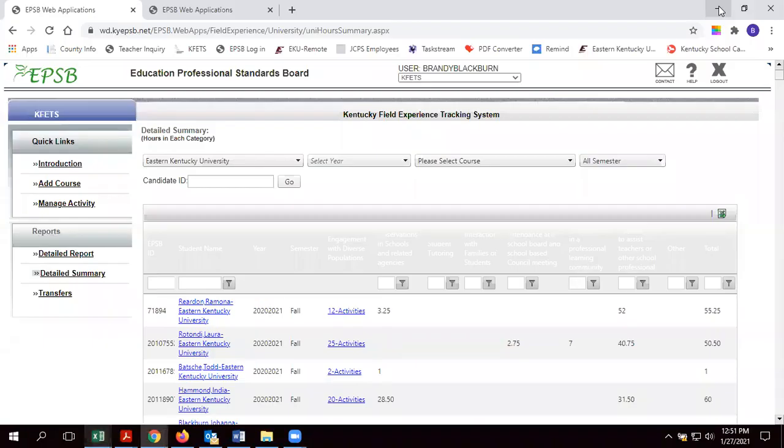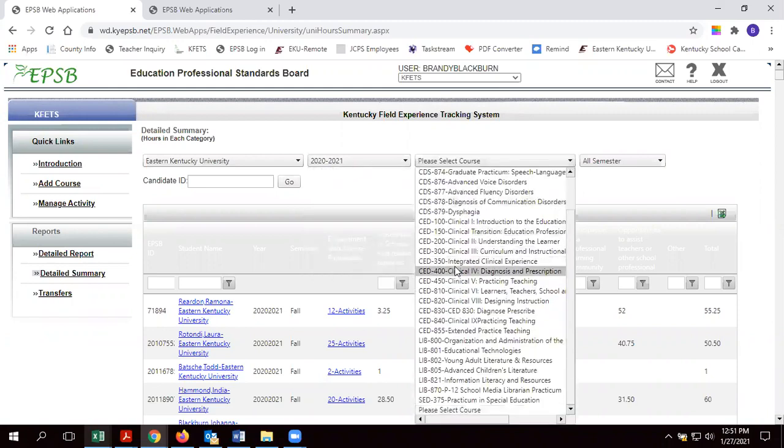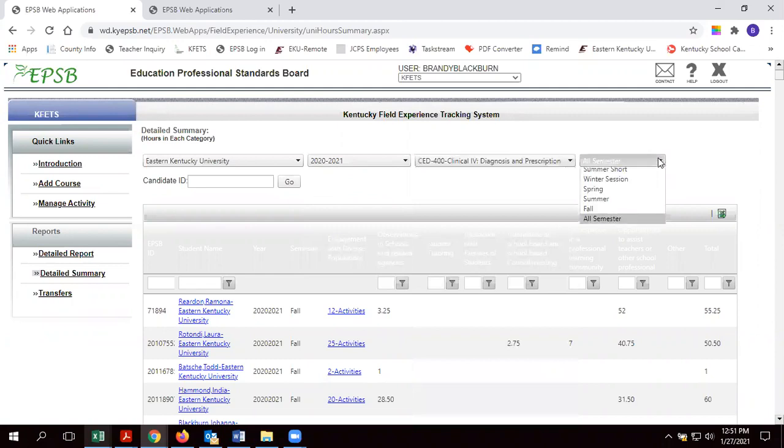Another way is if you're wanting to look at a particular course, you can come up here to the top of the page. You would select 2020, 2021. I'm going to look at CED 400. And I'm going to look at the fall semester simply because the candidates don't really have a lot of hours entered in for this term yet. You just hit go. And again, this might take a moment.